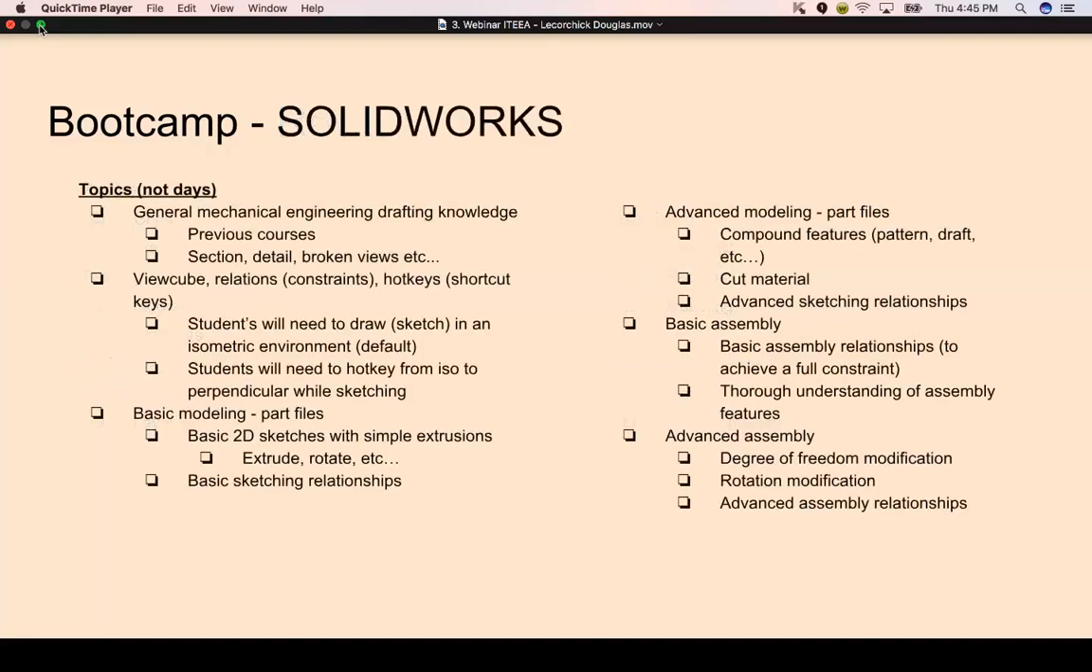These are topics, not days. I'll go through this really quickly. Topic number one, general mechanical engineering drafting knowledge, so everything that they've learned in these previous courses: section, detailed, broken views. Topic two is view cube, constraints, and then shortcut keys. Topic three, basic modeling and part files, and that has to do with your sketching relationships, which are going to drive your modeling feature relationships. Then advanced modeling, compound features, cut material, and then advanced sketching relationships.